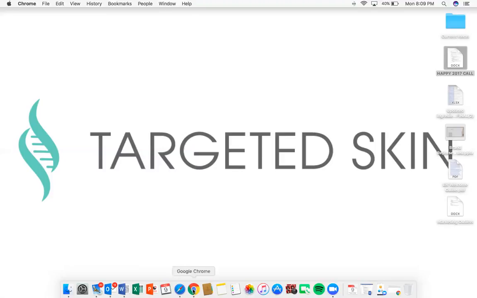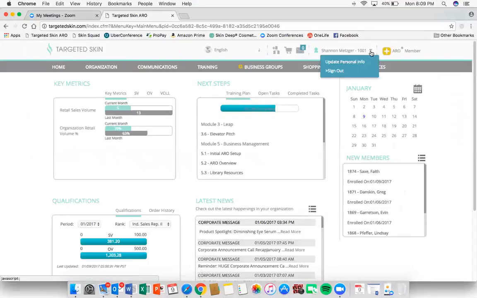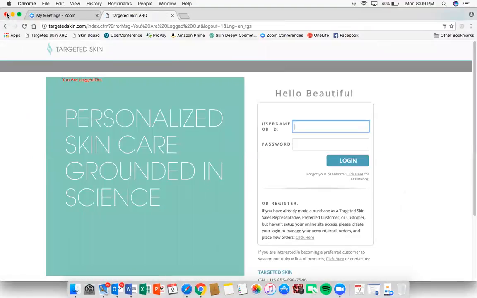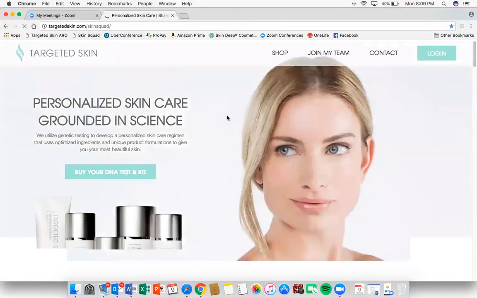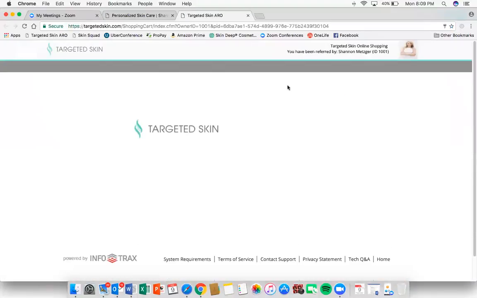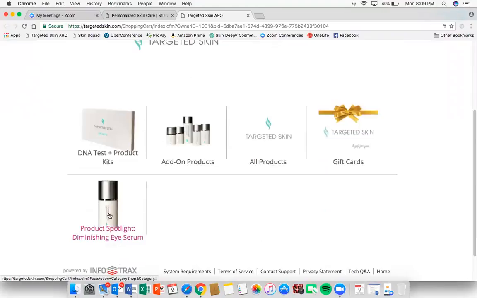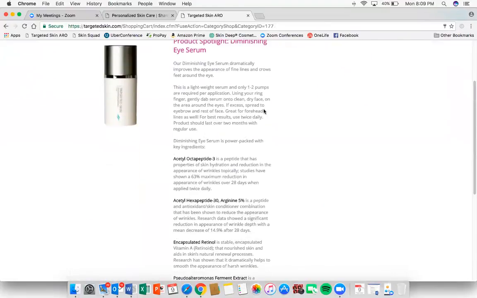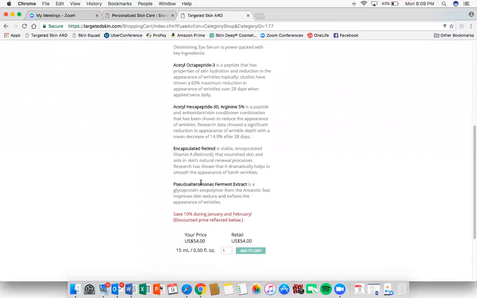So I wanted to show you guys that. Let me actually log out of here so it doesn't pull over my information. But if you go to your replicated website, here's mine. If you go to shop and go to all products, and it's right here, the product spotlight, which is going to give you all the information on it that we just saw in that little document. It says here, discounted price is reflected below. So this is the discounted price. This is normally a $60 product. So 10% off is $6, which gives us a $54 price tag.